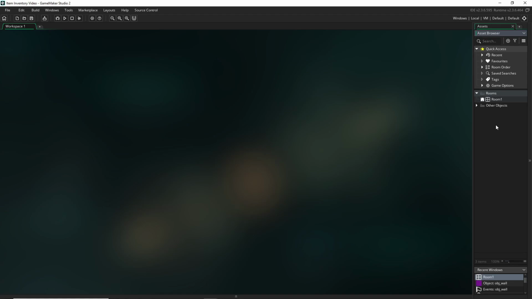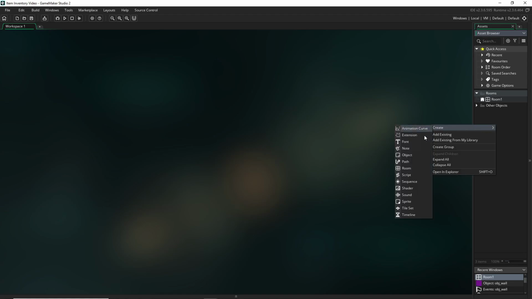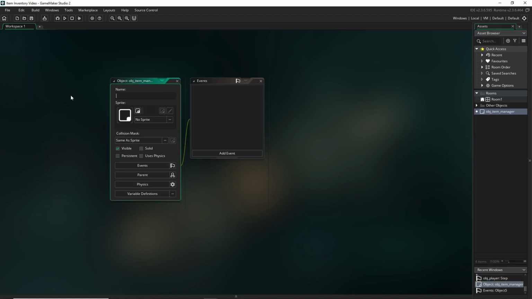So first thing first, let's make our object for the item inventory, and we're going to call it object item manager, because this will be managing our inventory and also where we're creating our items and stuff like that. This is going to be an object that you're going to want to reference throughout the rest of your game. It's going to be a very important object, so we're going to make it persistent.